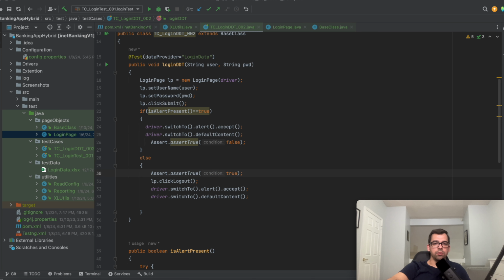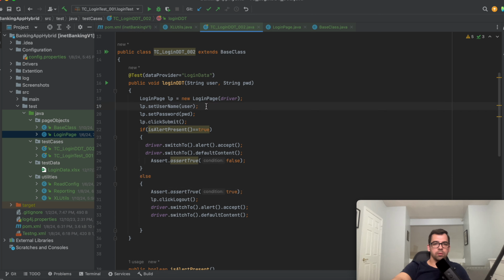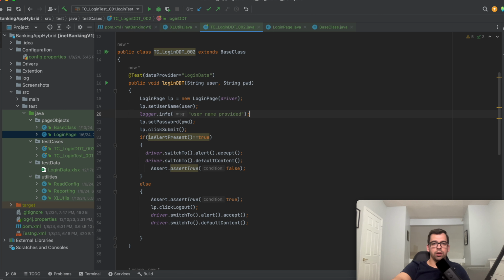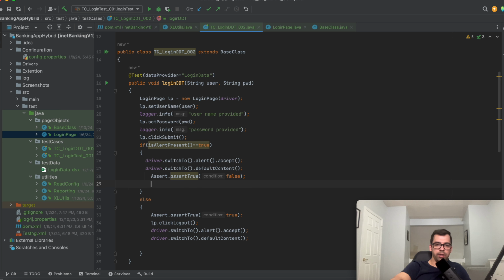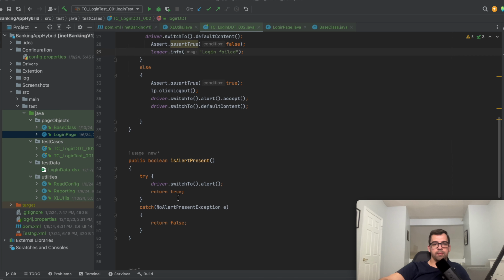Now we will need to add some logs. I will put one log over here, username provided. Another log will be here, password provided. And here we will put login failed.